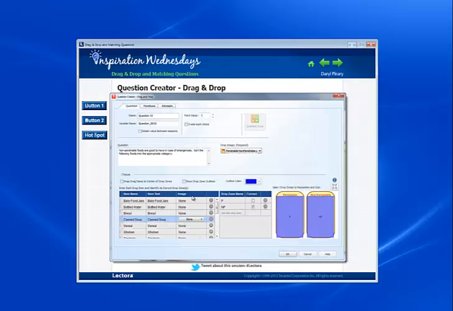Okay, so that's how drag and drop and matching work. With matching, you have items on the left, items on the right. They can be text or images. With drag and drop, you have text or images on the left and drop zones that you lay on top of your required image. So let me give you a couple more tips here.